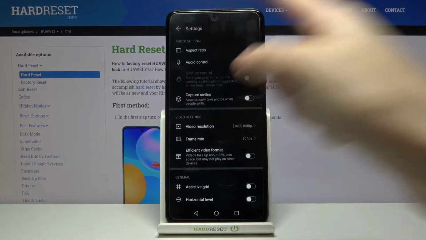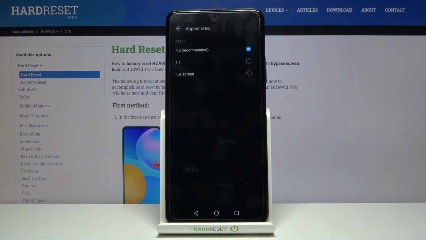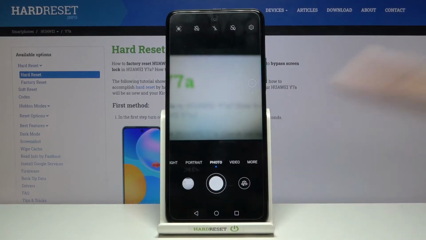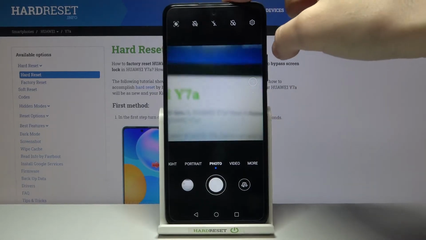At the first place we have aspect ratio option, so let's tap on it, and now we can change it from 4:3, the recommended one, which is now, to 1:1. And in the camera preview we can see the difference. Now the background has changed to the square one.